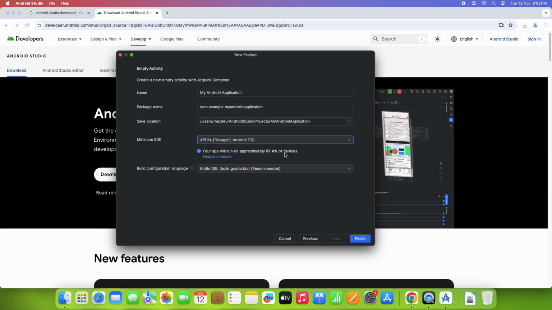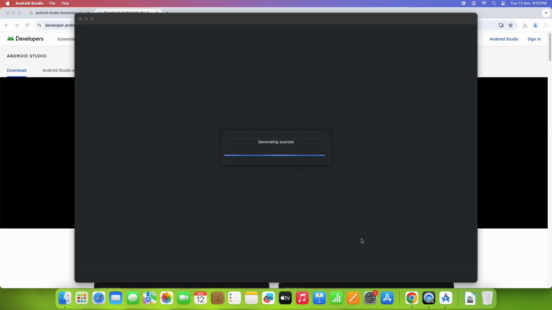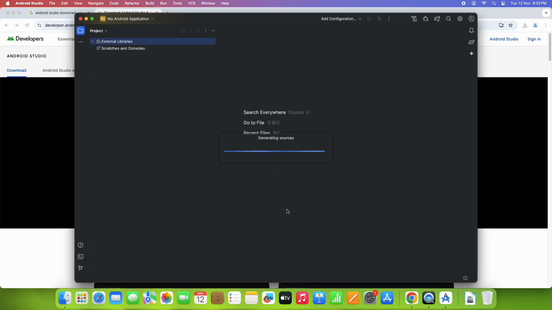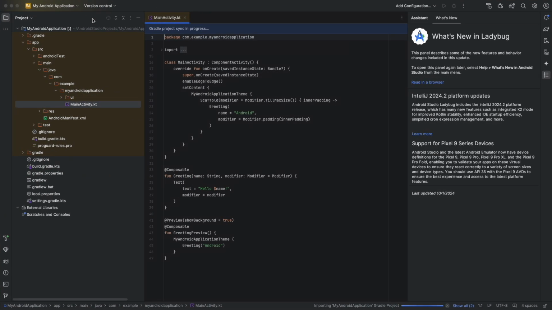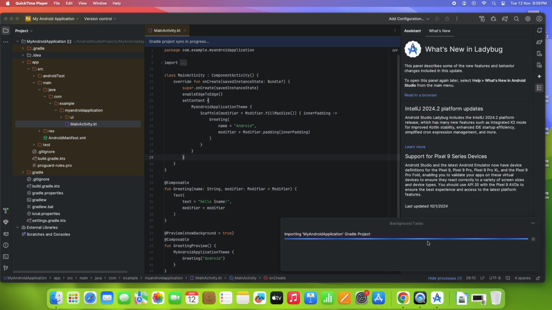Also, this will show you the information like your selected SDK will cover the percentage devices. Right now, I have selected the API 24 Nougat, and which is showing this will work on the 97.4% of devices. So no need to worry anything. Just go to the next one, choose Kotlin DSL. Under the build configuration, click finish and wait for a second. Meanwhile, our application folder will be set up by the Android Studio, and then we will find our app.